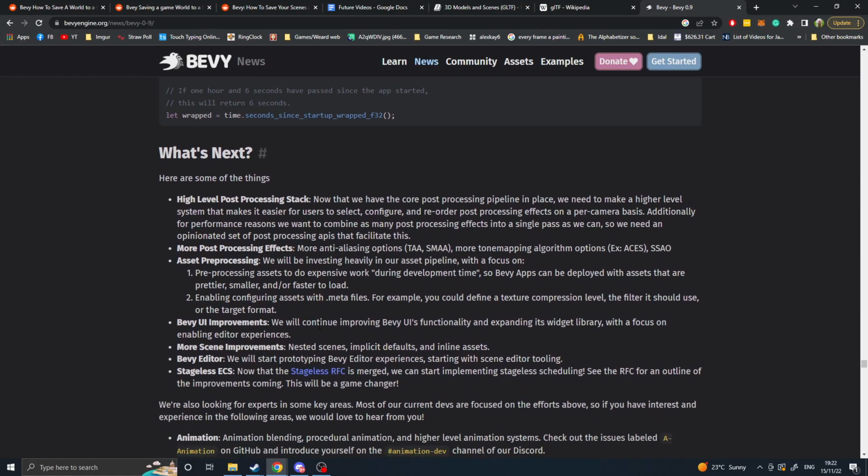So that's everything that was added in this update of Bevy. And next they are adding more post-processing effects, and asset pre-processing, which will be things like loading assets into a format, basically lengthening development time, but decreasing time spent once you've actually released the app, so they will load faster and be smaller to release. Also Bevy UI improvements, more scene improvements, and hopefully they're working on Bevy's editor.